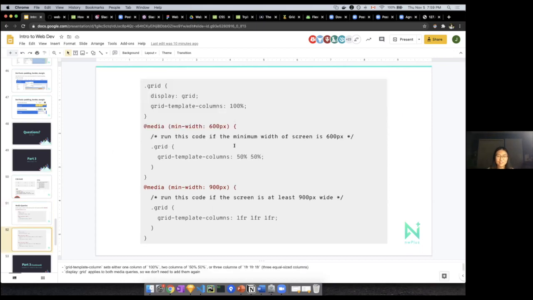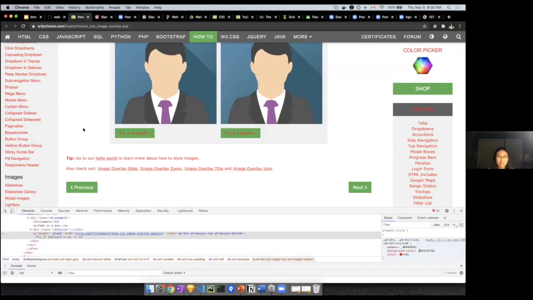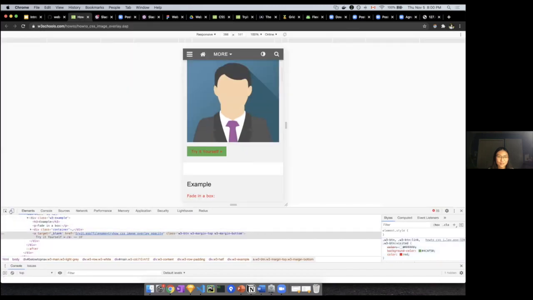These are some examples of different media queries that you can have. You can specify the width, and you can specify the style that would be applied to certain widths. And I want to show you a quick demo of why that is important.